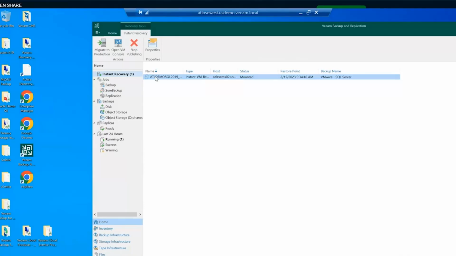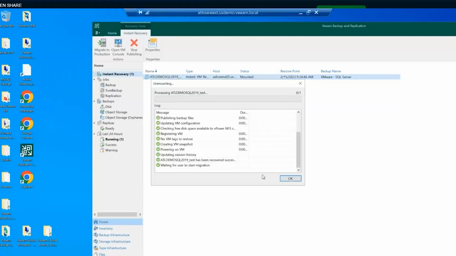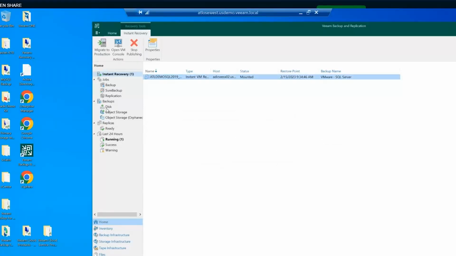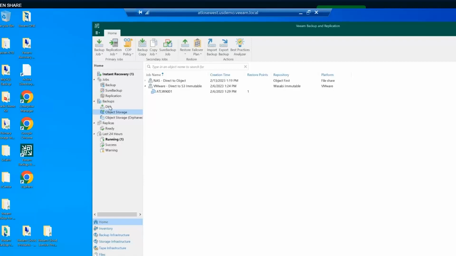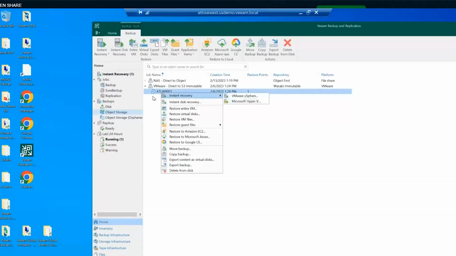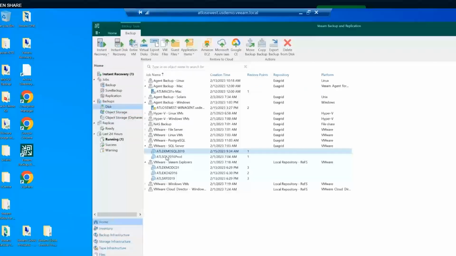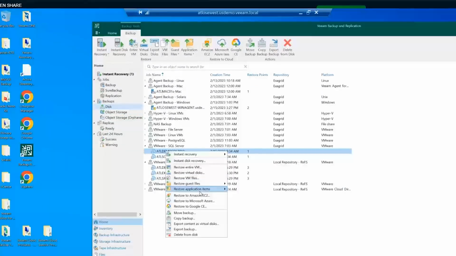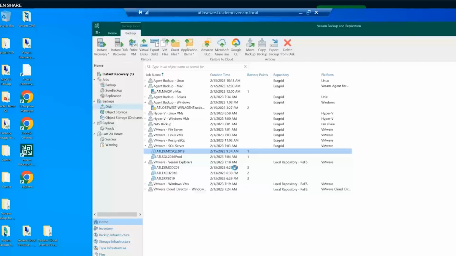Now, on top of that, not only can I do this for VMs, but I can also do this for other things. So if I go to my object storage here, I can do this from object storage. I can essentially do the same instant recovery if I wanted to do a database. So here, I can do application items. Veeam has the ability to do this at the database level.